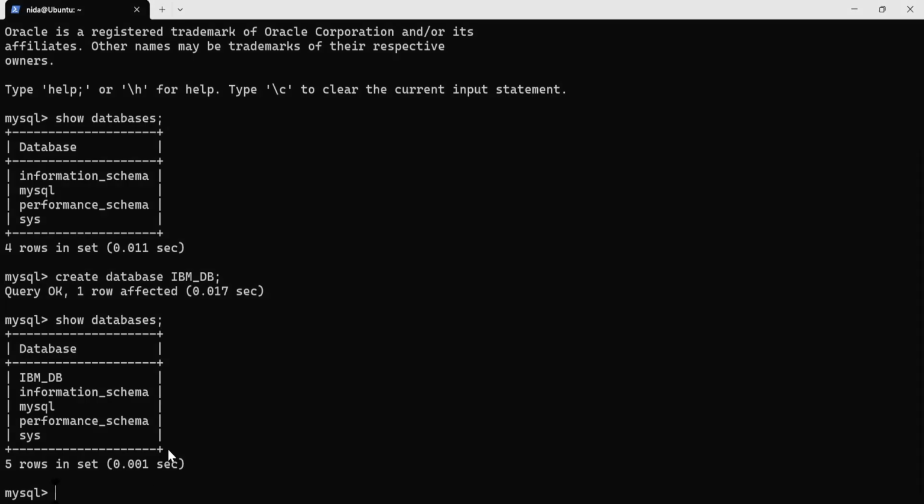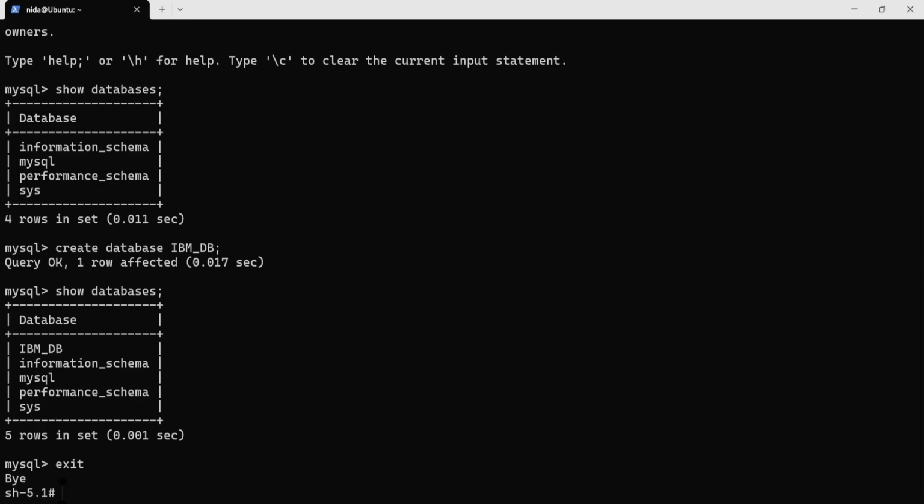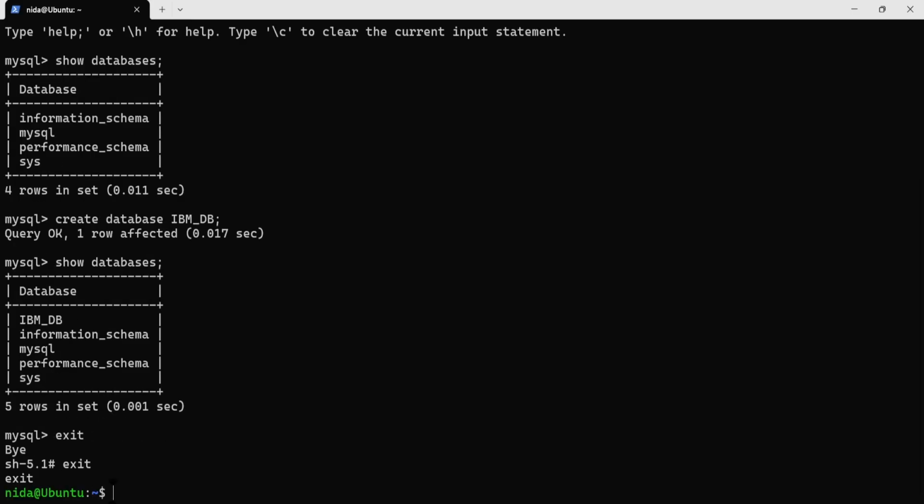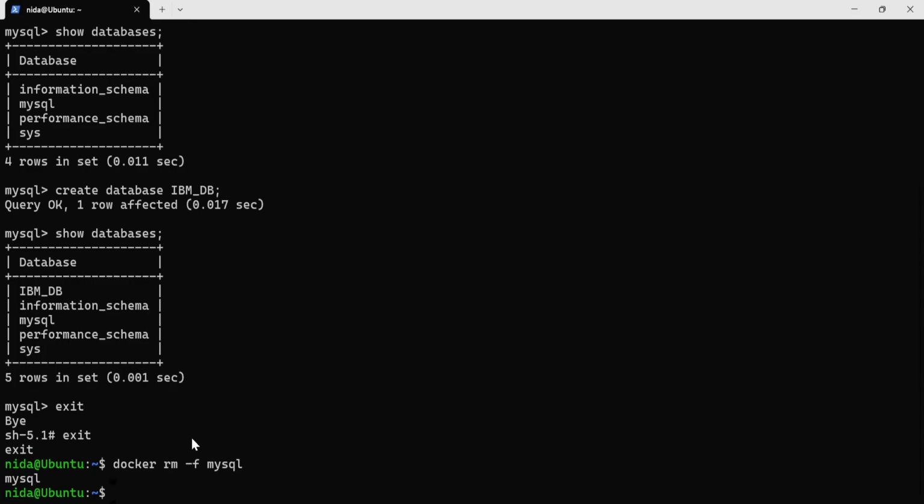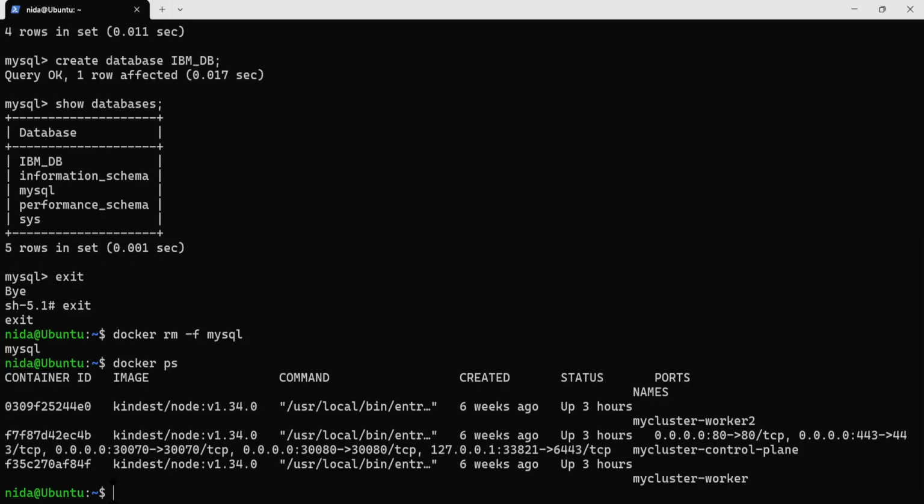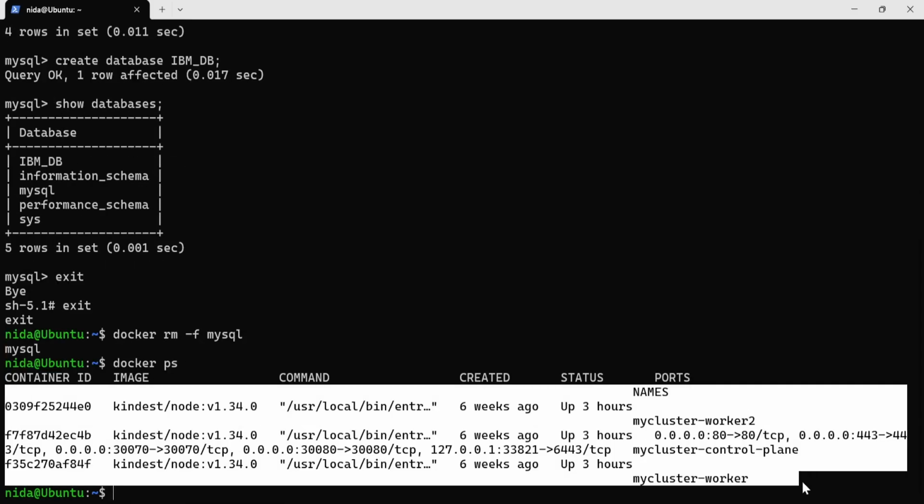Now I want to destroy this container. Exit from the MySQL CLI, and exit from this container, and I'm going to remove this container completely. Hope you are getting this point, guys. So we have removed the container. With docker ps, yes, no MySQL container is running.